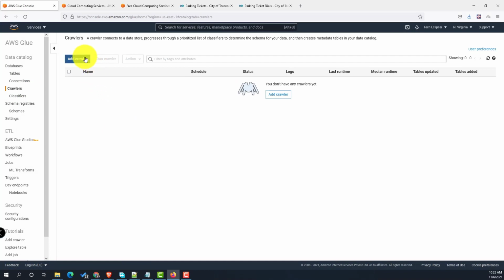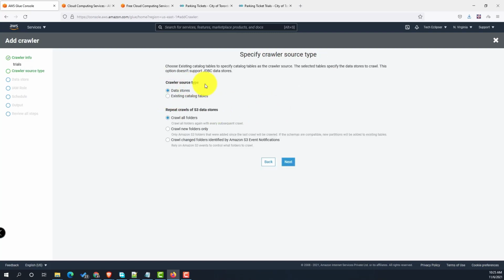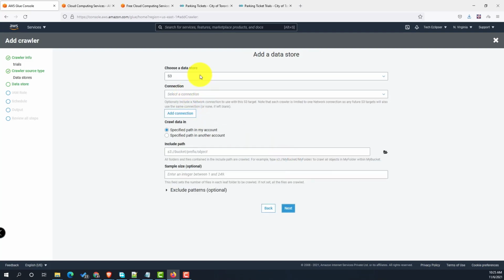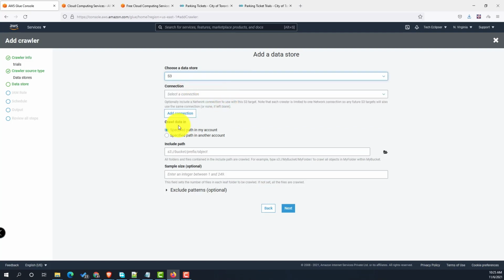So for the crawler, you will specify the name. Here I will name it, and we'll select the data source type as data source. Crawl all folders, crawl new folders, I think this is a setting; we go with the default one. Here the data source we will select as S3. There are other data sources which are supported. Then you'll have to specify the object path.